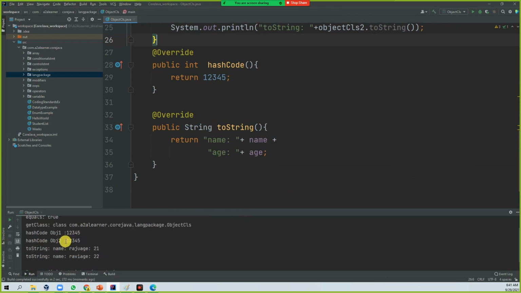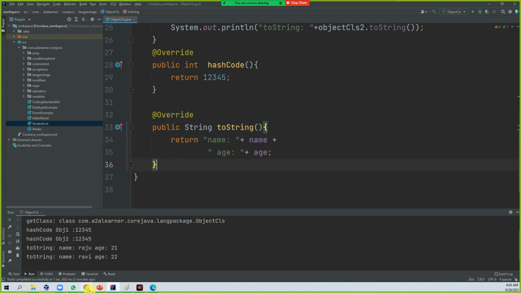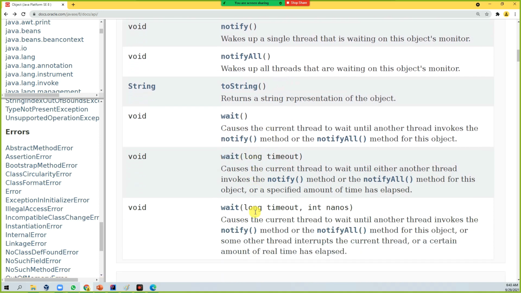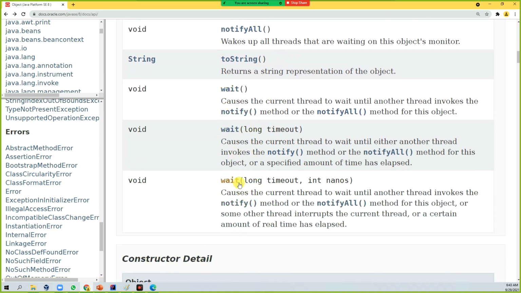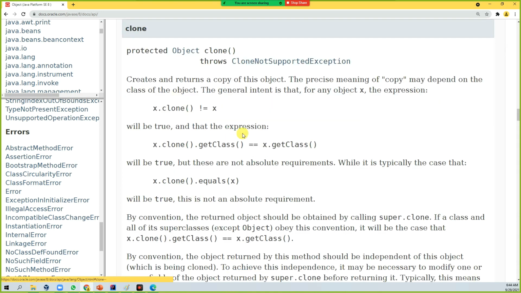See here, this output, initially it was having some hash code information. Now if you see this toString method, it's giving name followed by the age. Okay, so this is for toString. The next thing is wait, and all this wait related is part of the thread concept. There is one left, it's clone related.